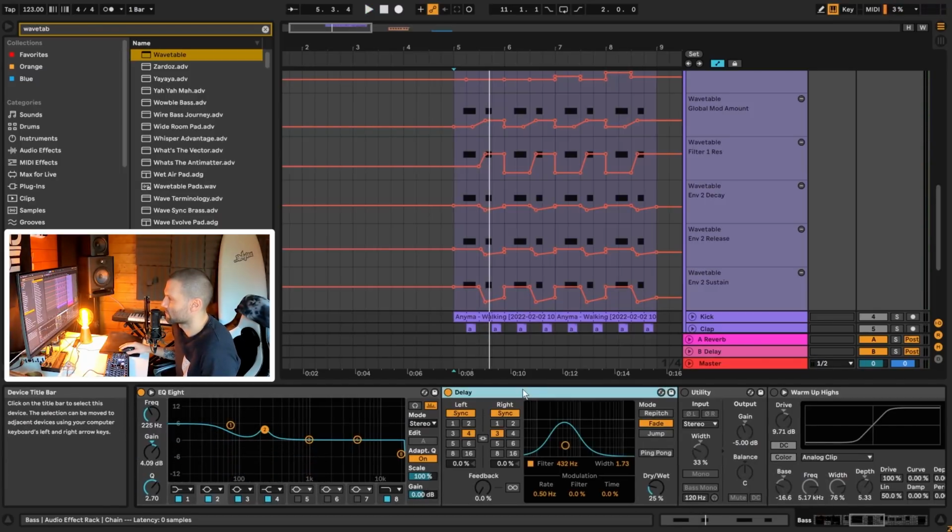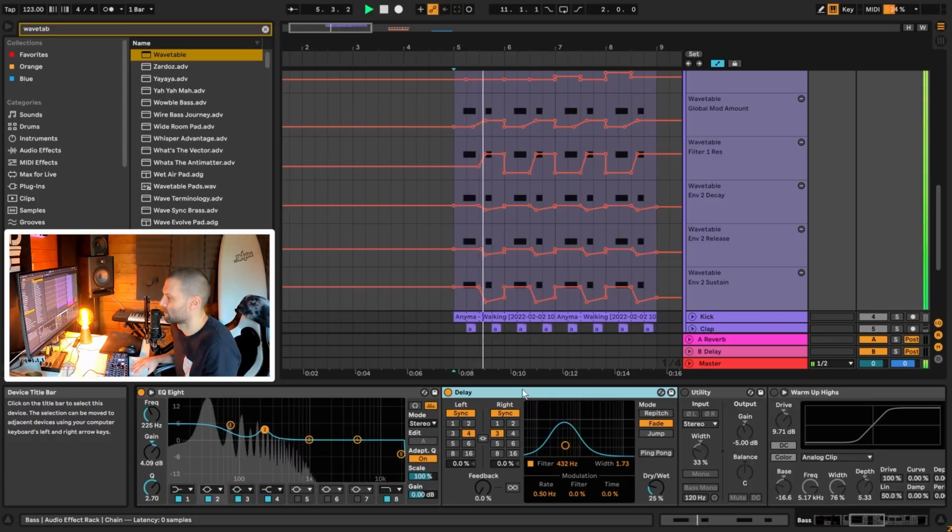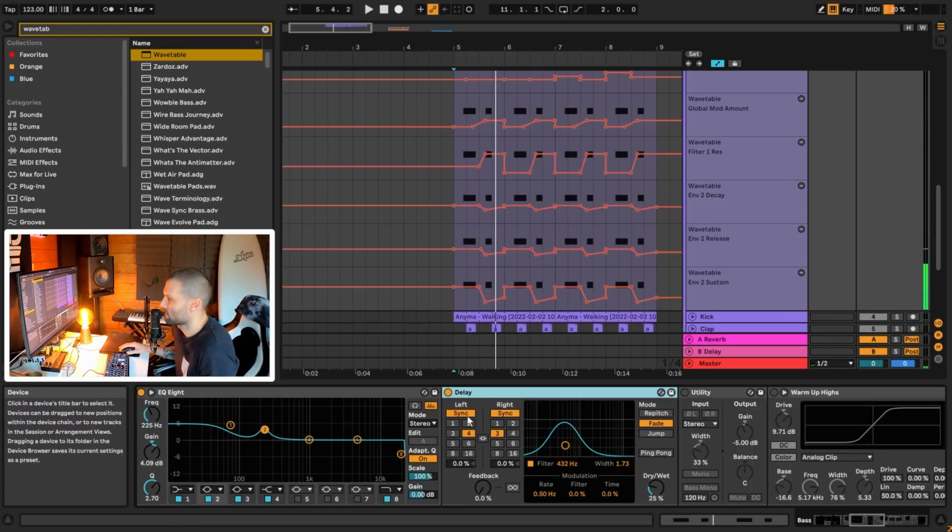And then delay. The delay is really important in the original. I really had to pay attention to the timing of the delay. So here you can see I've unlinked them, and this one's set to 4 and this one's set to 3. So they're landing at different times, but it creates this rhythmic bounce to the bass. And then if you drag this filter down to 432 and the width to 1.73, we're only really getting the delays in the mid-range. We don't want a bunch of high-end or sub in the delay. And then the mix is at 25%.